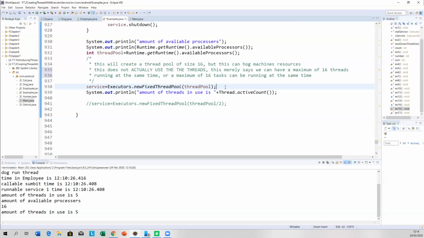Now, with new fixed thread pools like this, all of the tasks have equal priority. You can set priority threads, but let's just say you create a new fixed thread pool and you have 32 tasks. The first 16 tasks are going to be processed by 16 threads, and the other 16 tasks are going to be in the queue. And as threads become available, the tasks are added to them. That's the way it works. Is that okay?